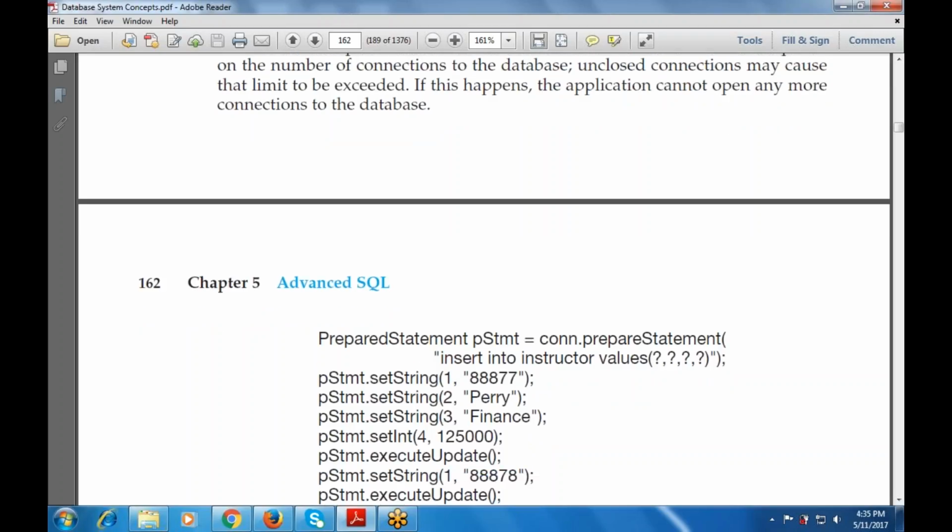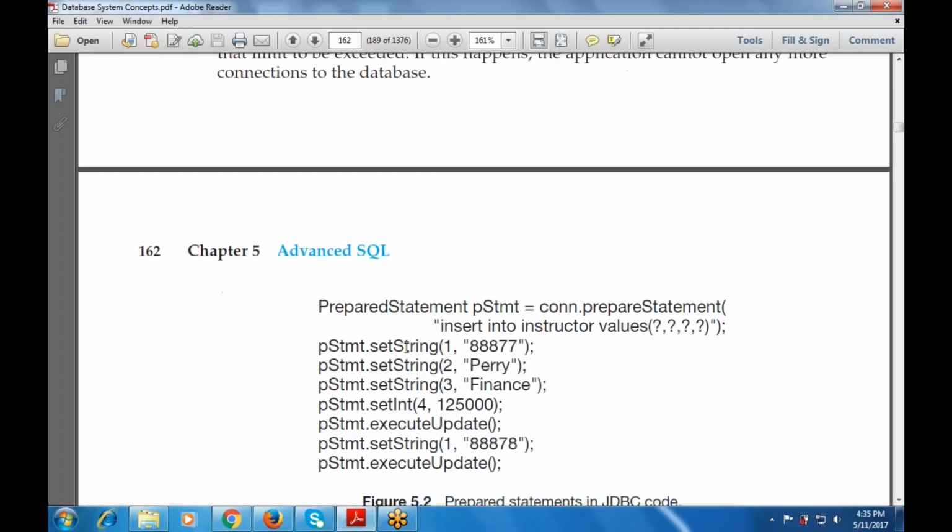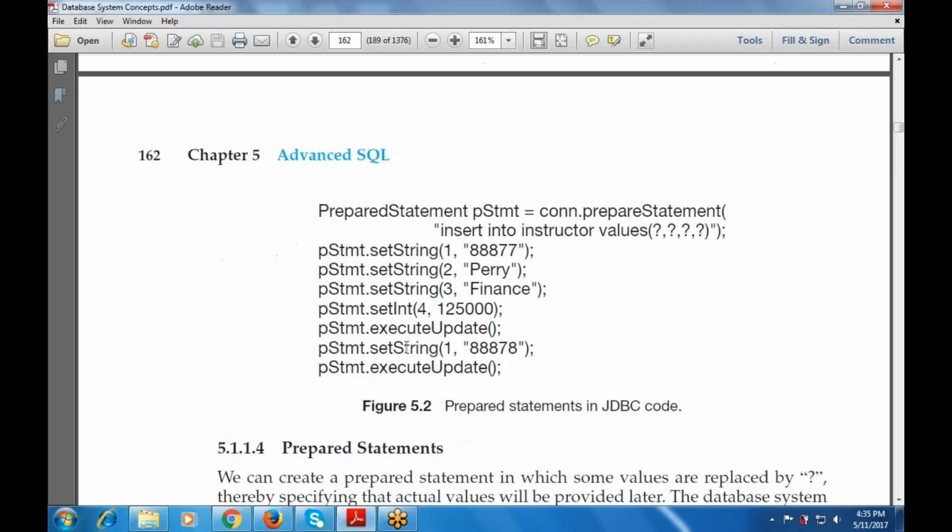And next is the prepared statement: pstmt = conn.prepareStatement("insert into instructor values(?,?,?,?)"), then pstmt.setString(1, "88877"), then pstmt.setString(2, "Perry"), then pstmt.setString(3, "Finance"), then pstmt.setInt(4, 125000), then pstmt.executeUpdate, then setString 1 "88878" and executeUpdate again.